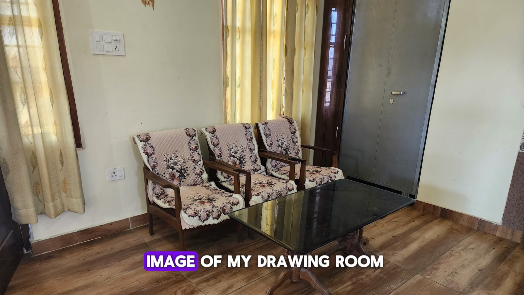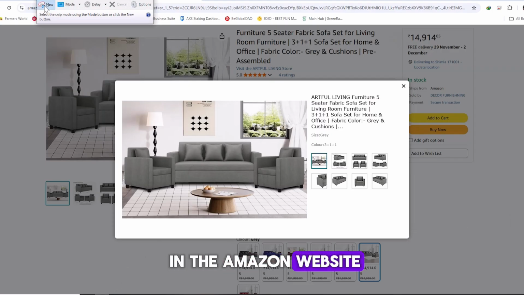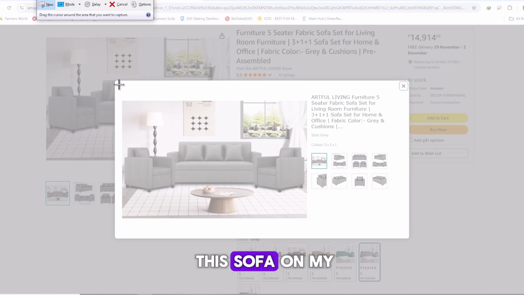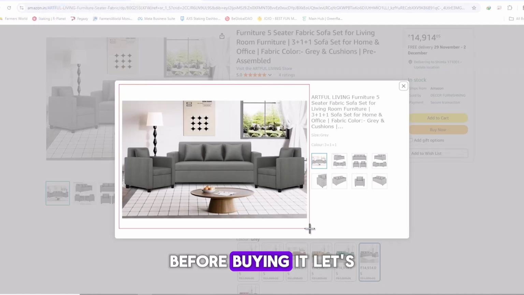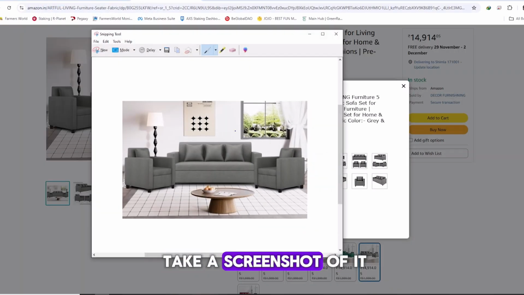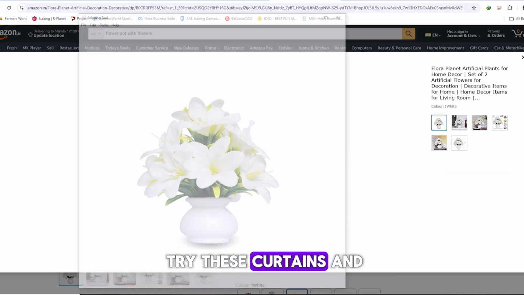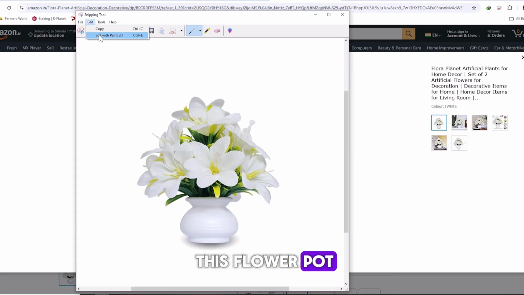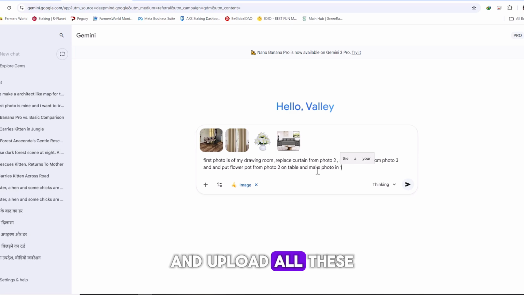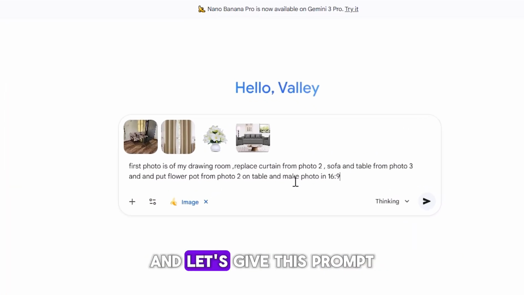So here is the image of my drawing room and I want to change the sofa. So we are again on the Amazon website and this time I want to try this sofa in my drawing room before buying it. Let's take a screenshot of it, and I also want to try these curtains and this flower pot. Let's take screenshots and upload all these photos in the prompt box and give this prompt.